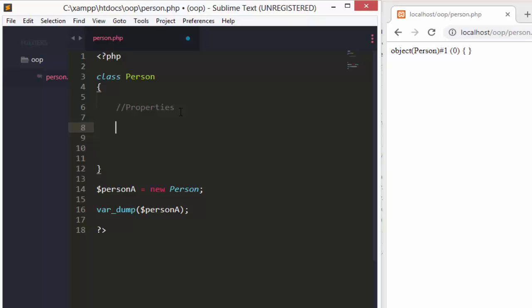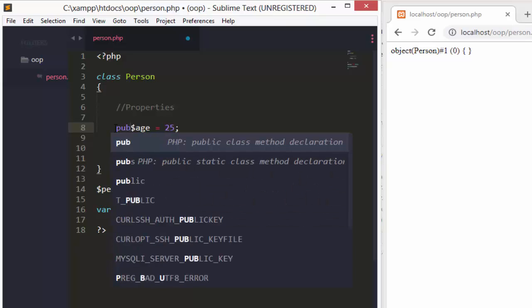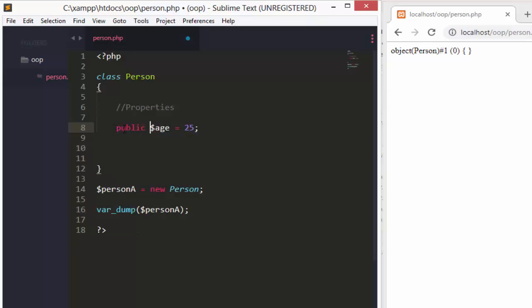For example, let's say we have age. And let's give it a value of 25. Next, we do have to add something to it. That is, we need to define the scope of this property. For now, let's give it a visibility of public. Don't worry too much about this for now. Later I will go into greater details. The public actually means that it can be accessed outside the class.